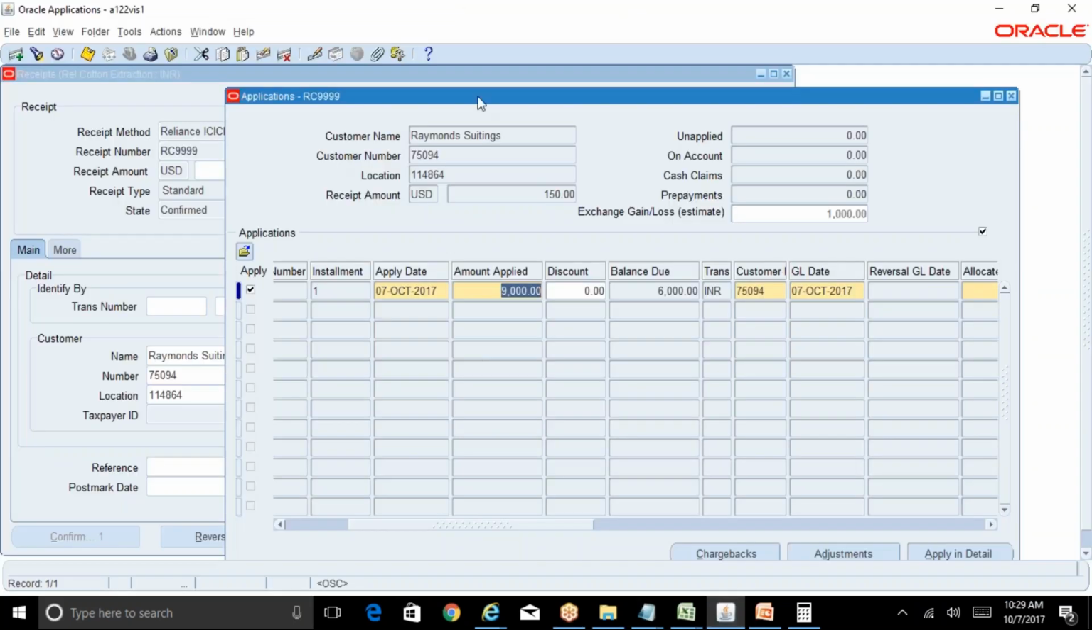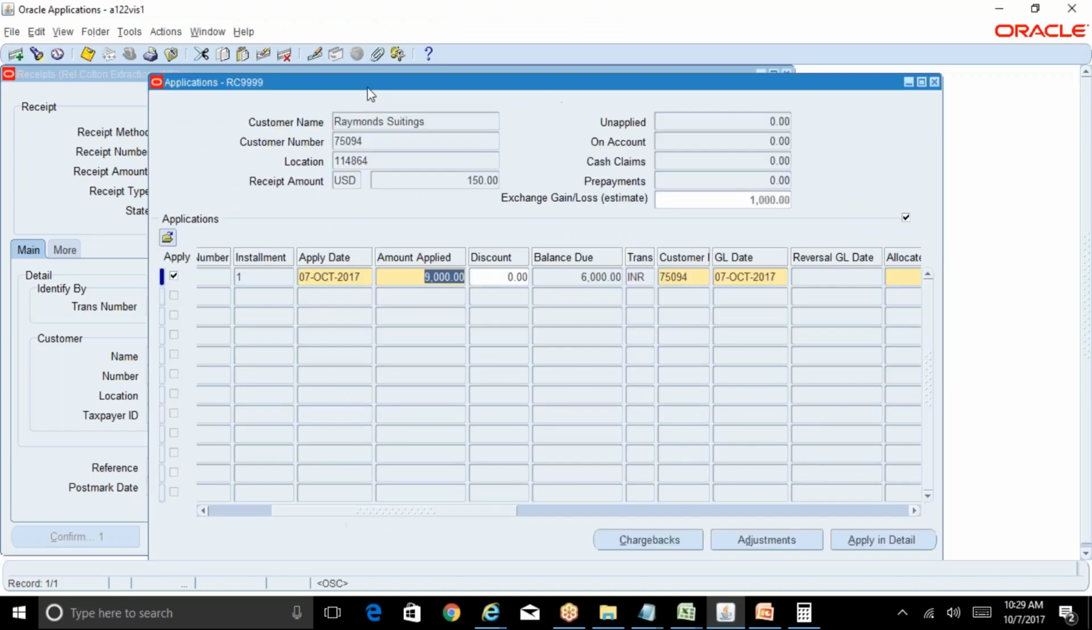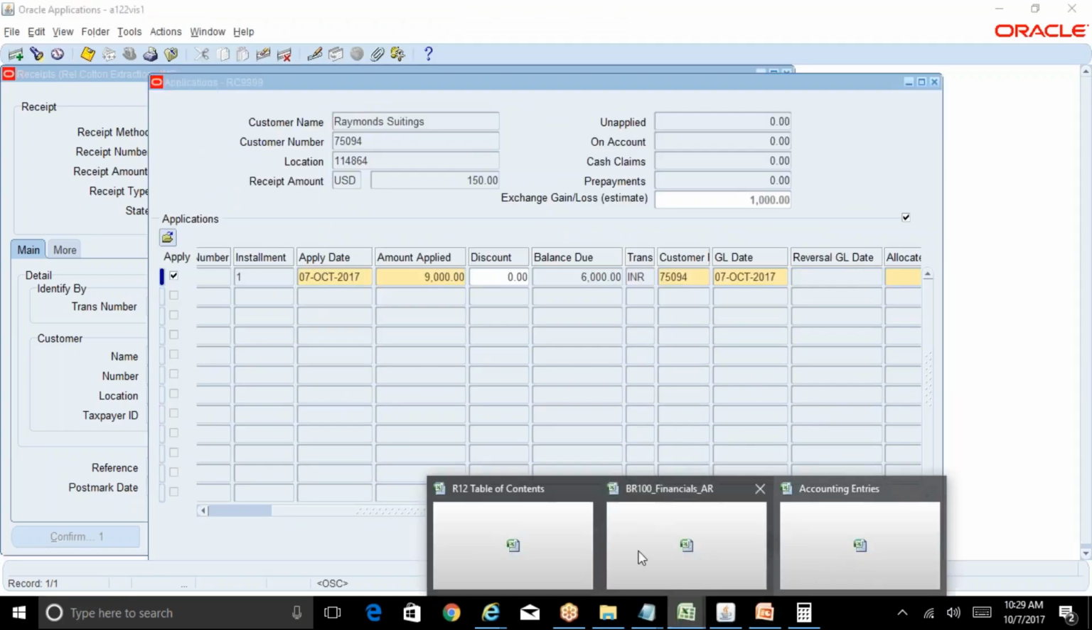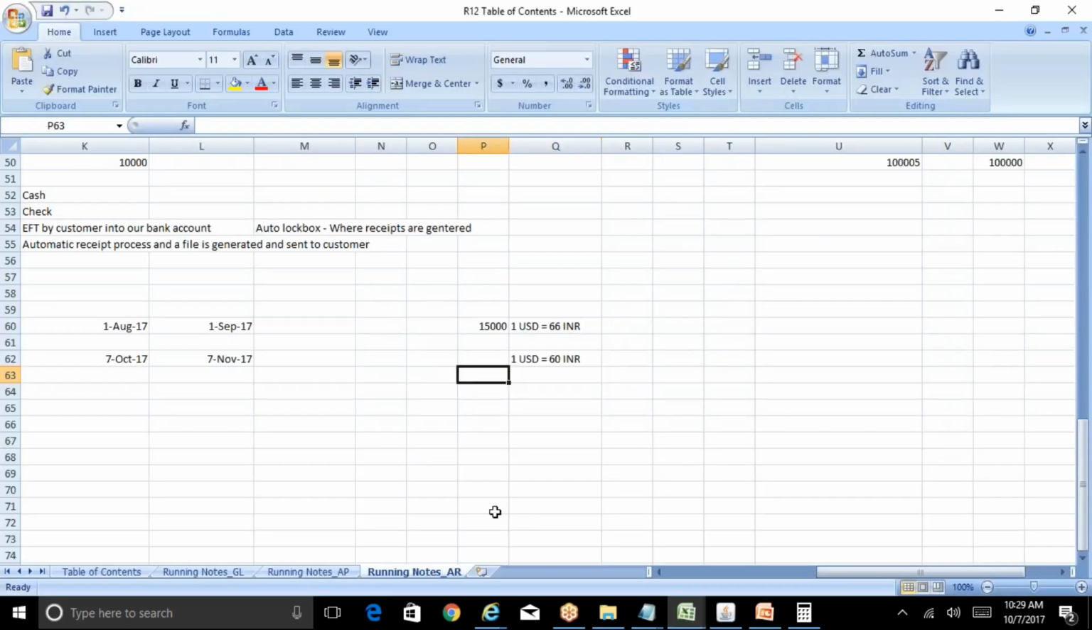Now, you created a receipt for 150 USD. So what the system is first doing is converting 150 multiplied by 60, 9,000 rupees. Sorry, I think it's the other way around, right? 1 USD is equal to 60 INR when we created the invoice. 1 USD is equal to 66 INR when we are creating the receipt. Am I right? Yes.